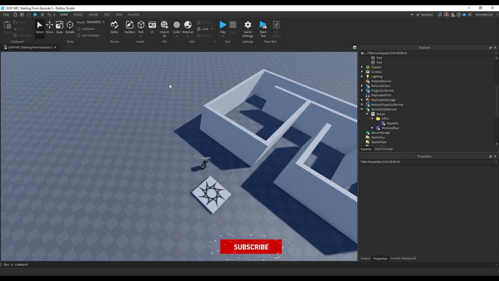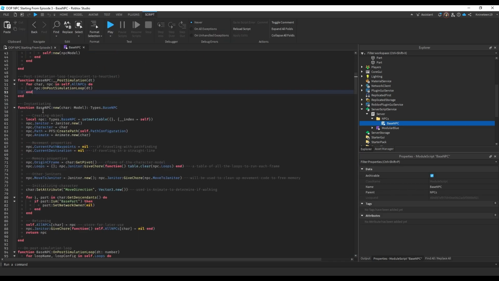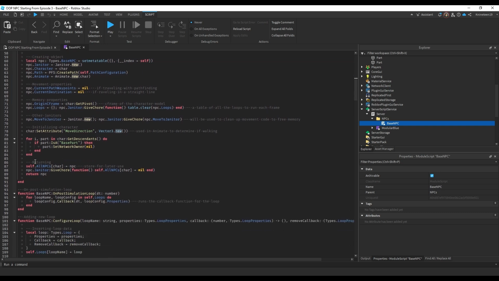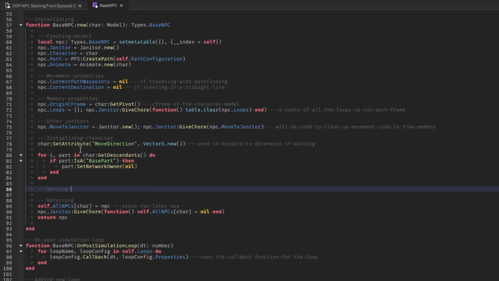So getting started, we're going to do the respawning first. So I'm going to go over here to ServerScriptService, ServerNPCs, and BaseNPC. Open the BaseNPC module. And so the first thing we're going to do, we're going to add some additional code in the BaseNPC new function. So before we add the NPC and we return the NPC and everything, we're going to find a new section, setting up respawn.